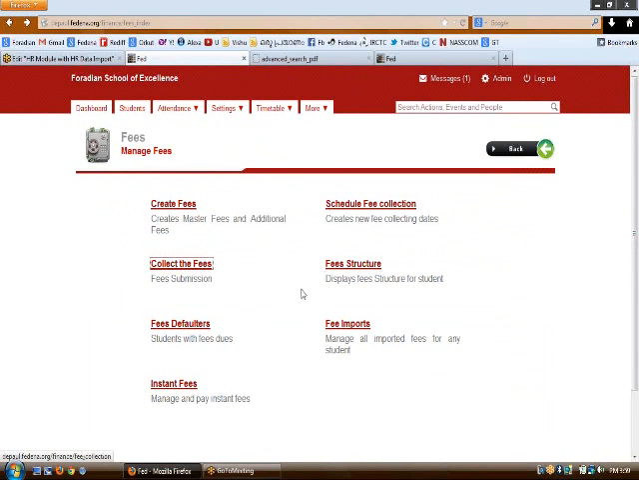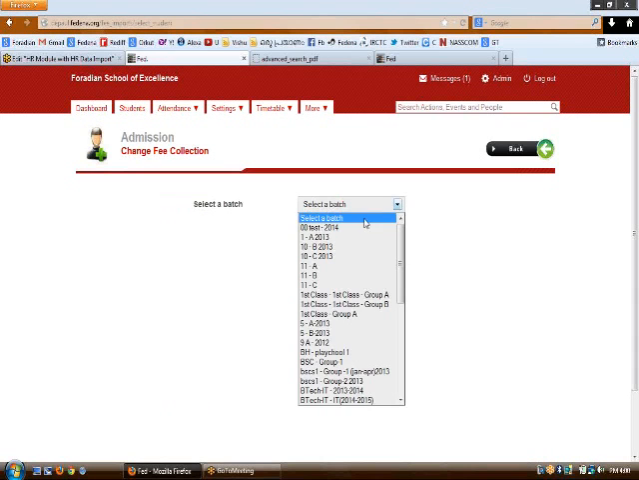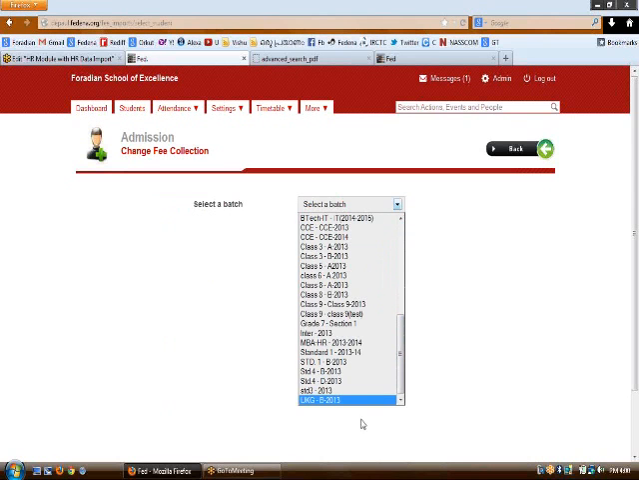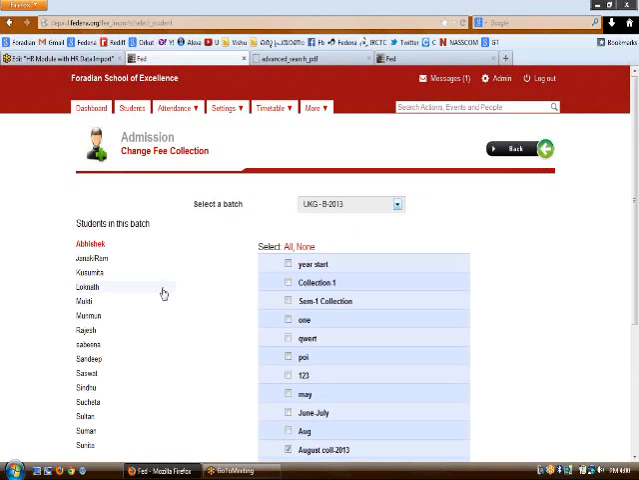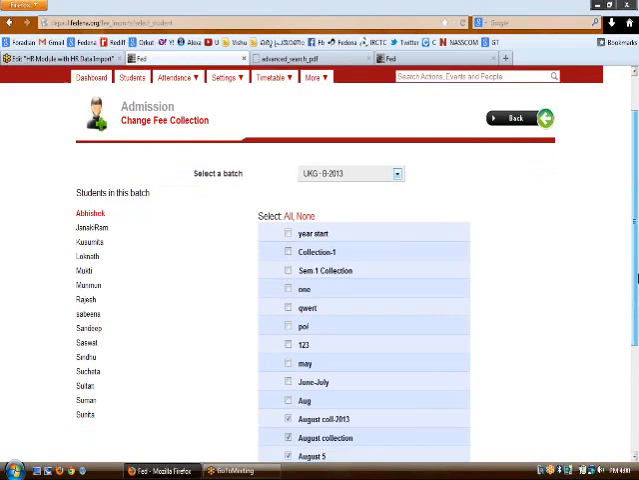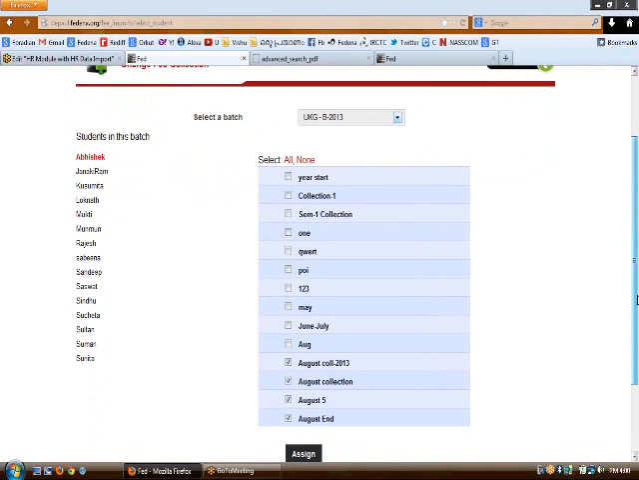Now we move on to how the fee structure and fee defaulters can be seen. As we have seen in collect fees or fee submission, you can see how fees can be submitted or collected from a particular student. Then the fee defaulters will show all the defaulters of a particular master category. Then the fee imports is a different plugin, but it would be of great help when you select a particular batch and judge what collection dates would be applicable for a particular student.